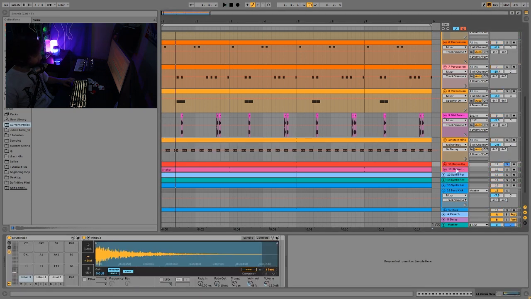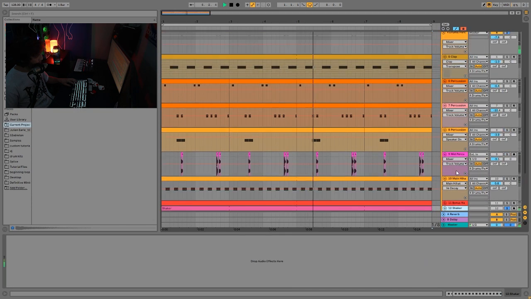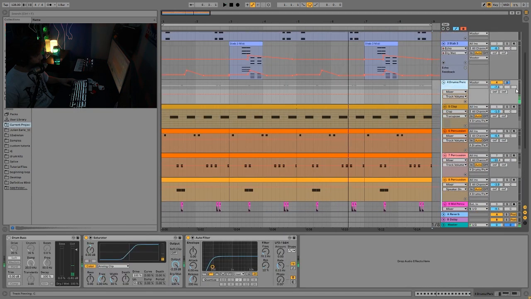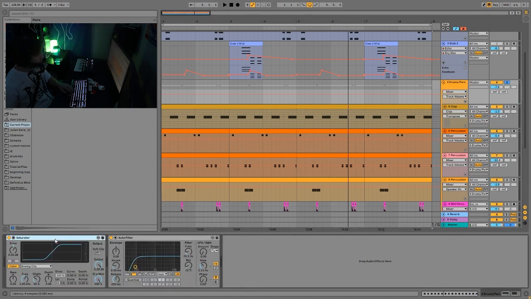And then we just have some bonus hi-hats. Just some little extra ones you can hear. And then we have this shaker, like a live shaker. And on the group of the drums and percussion, you can see I was playing with some drum bus, but all we have here is just a bit of saturation and a high pass filter. Here is without those. And then with them.